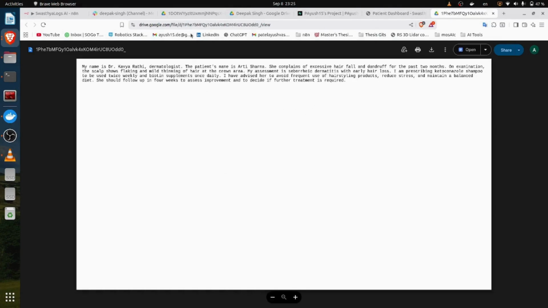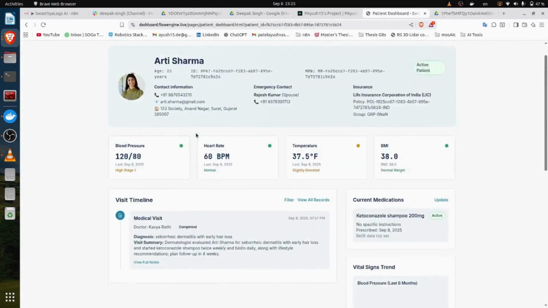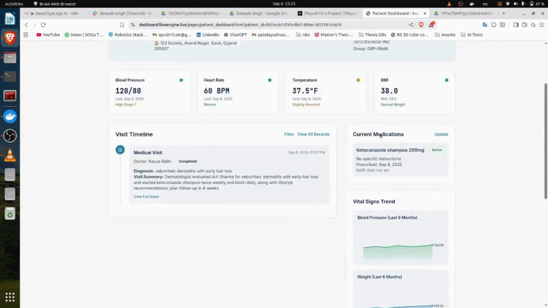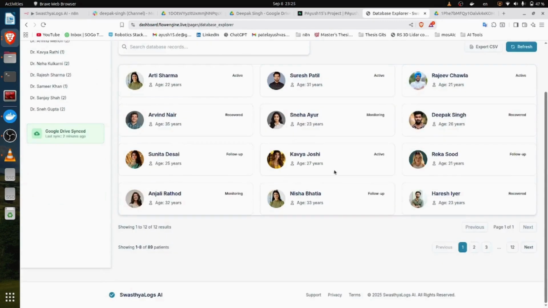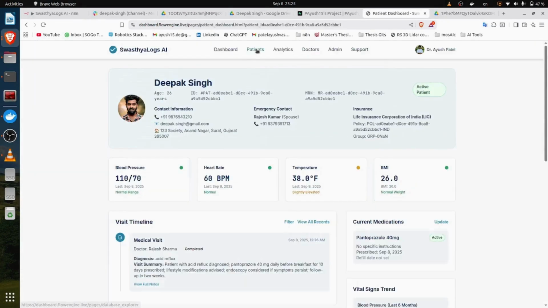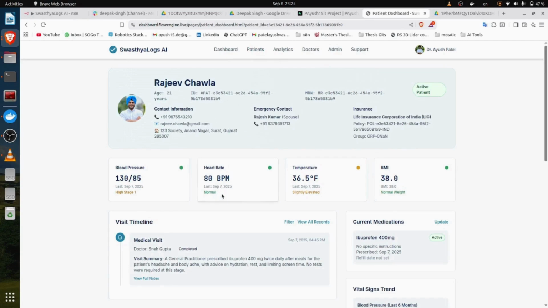And when I click here on view full notes, it will again redirect to the full transcript that is saved in the Google Drive here. I can also see what current medications she's on, and her phone number, address, email to contact the patient. I can see that for any patient, say Deepak Singh, or maybe Arvind Nair. It takes a bit of time to load correctly. So, Rajiv Chawla, and yeah, we have the history and every detail of the patient.